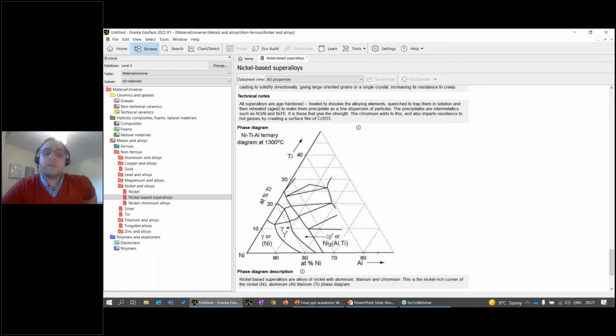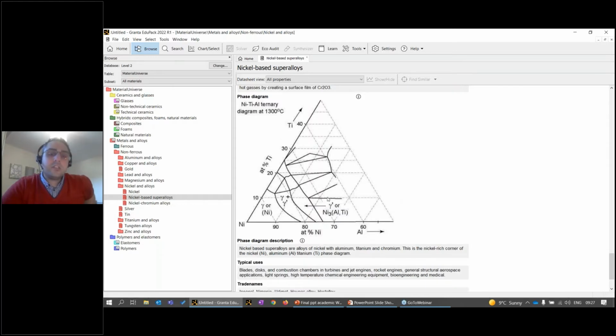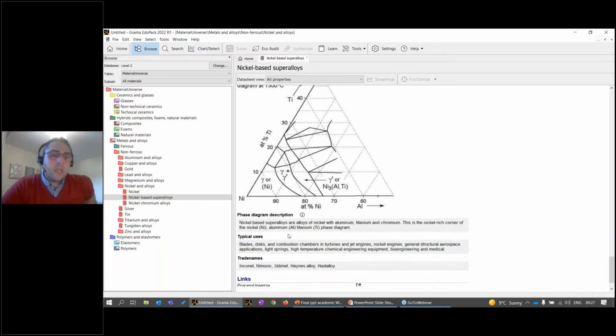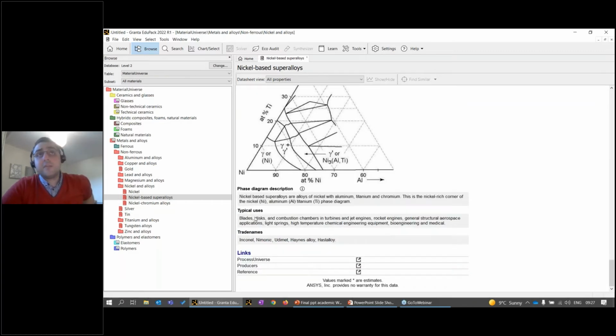of nickel, titanium, and aluminium is mentioned in the nickel-based superalloy datasheet, and this is always available in level 2 databases. We also have typical uses of the material as well as the trade names that this material is available on the market with. So at the bottom of the datasheet, we also have links that students can use to find relevant information specifically for this material in the other parts of this database.